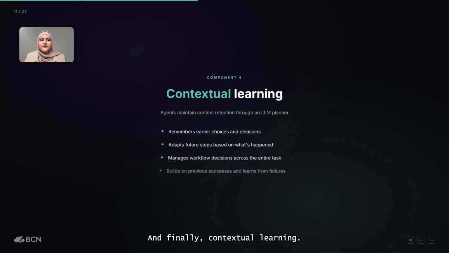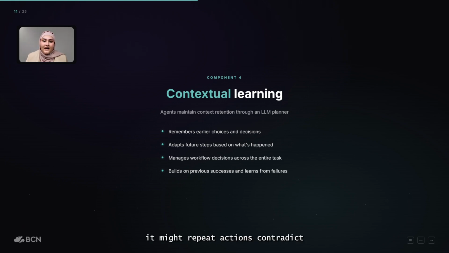And finally, contextual learning. Context is the agent's working memory, what has happened so far, what has been tried, what succeeded, and what failed. Without context, the agent loses track. It might repeat actions, contradict itself, or misinform itself with information it has already gathered.